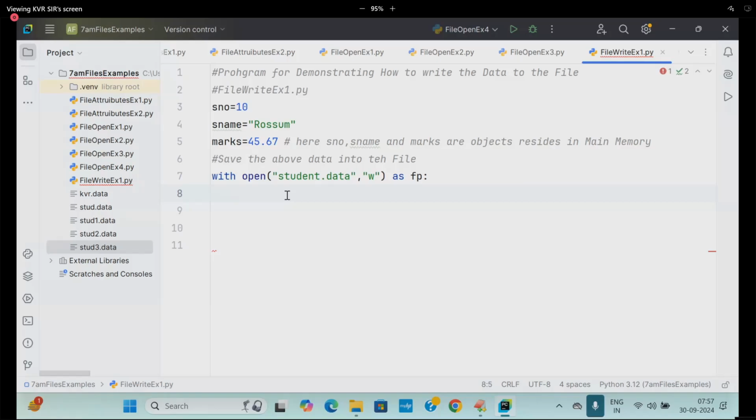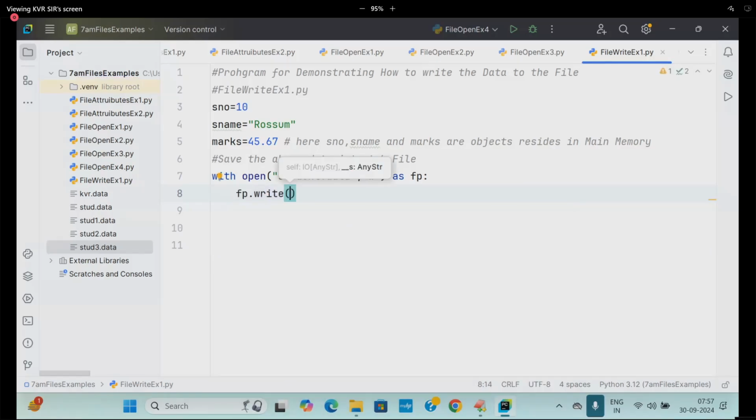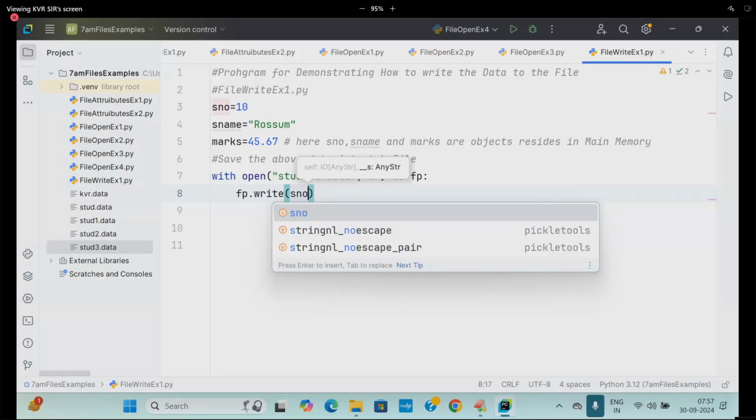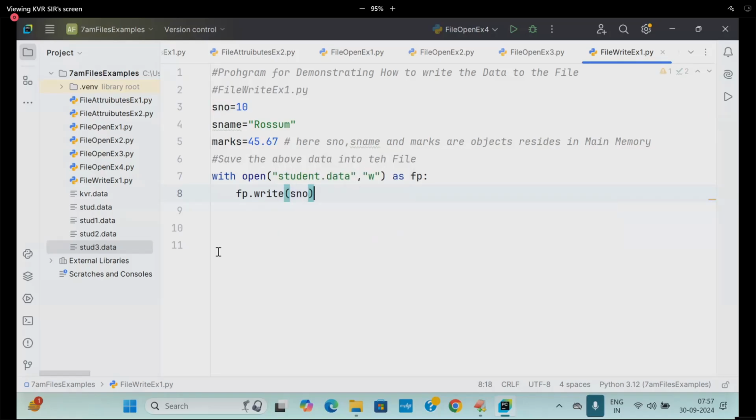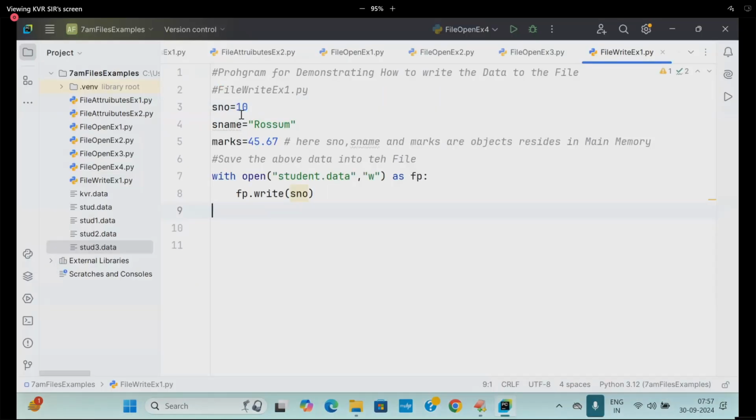So how do you write this data? fp.write(sno). What will I write? Yes, sno I will write, which is going to give you an error indication. Why an error indication? sno is of int type, but the syntax says it must be str data. So any time the data is non-str, you have to convert it into str type.